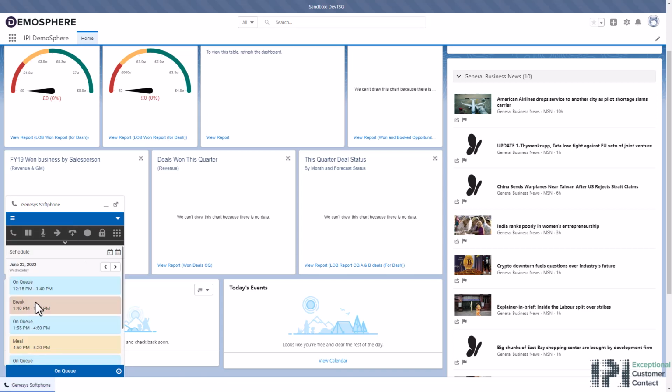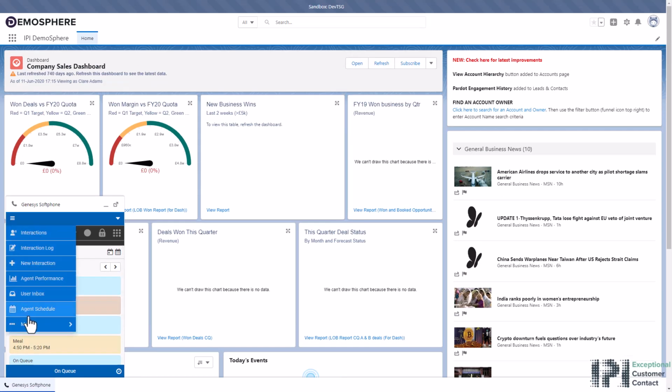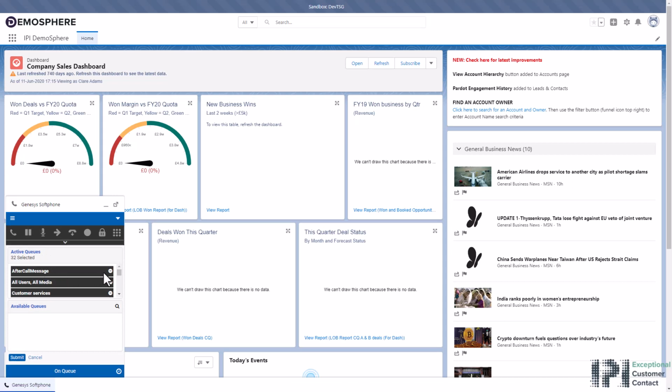I've got my agent schedule, and this is part of WFM, which shows when I'm on break, when I'm supposed to be on queue, off queue, and if I go to more, I've got queue activation. Queue activation, I can either activate or deactivate myself into queues or out of the queues. However, this is dependent on whether or not I've got that role and that permission assigned to me as a user.